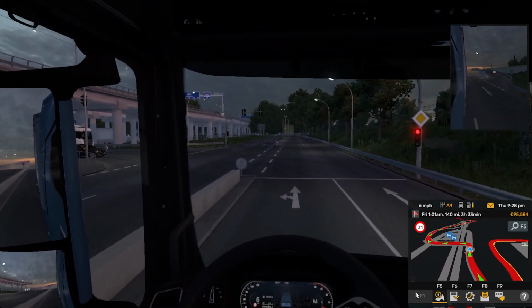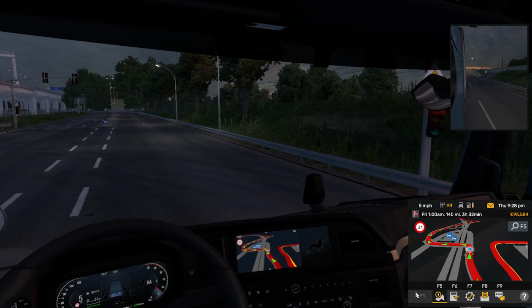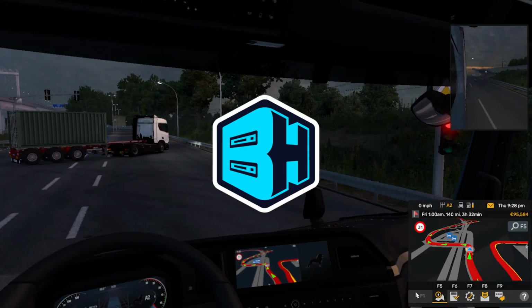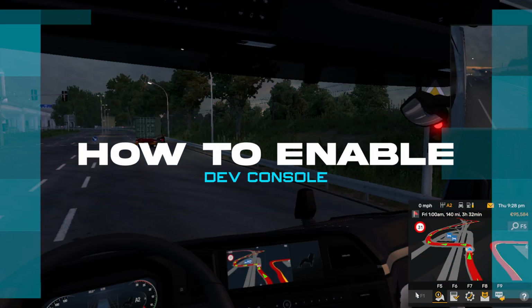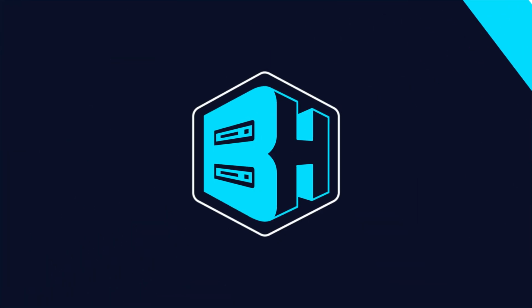Debugging issues and seeing if mods are working correctly is very important when running a Euro Truck Simulator 2 server, and in today's video, we're going to go over how to enable the developer console so you can do so on your Euro Truck Simulator 2 server.